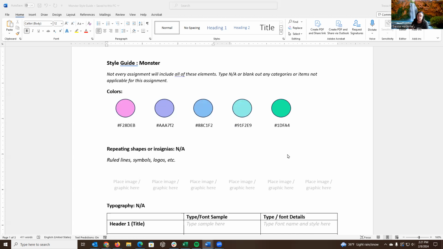So let me show you what's on the style guide, the finished one, and then I'll walk through and show you how I did that. So first of all, I have my swatches here at the top, and you can see I've used the hex code for each of those, and I'll show you how to find that. And then I've made that hex code color the fill color.